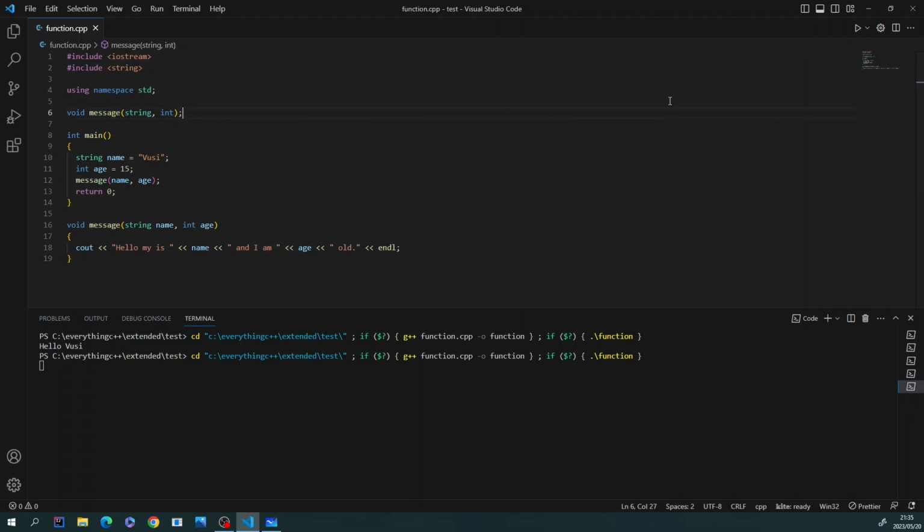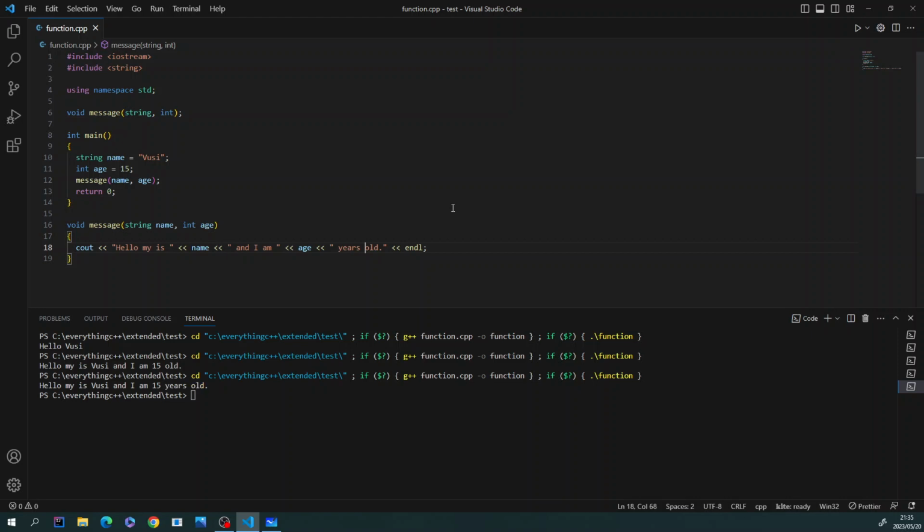And then when I run that now, I should see, hello, my name is Vusi and I am 15 years old. I left out years there, but still did what it had to do, right? 15 years old. So that is how you would declare a function in C++. So the return type, it is the same thing, because this is a void return type. If you wanted to return an int, a string, a double, it is the same thing.